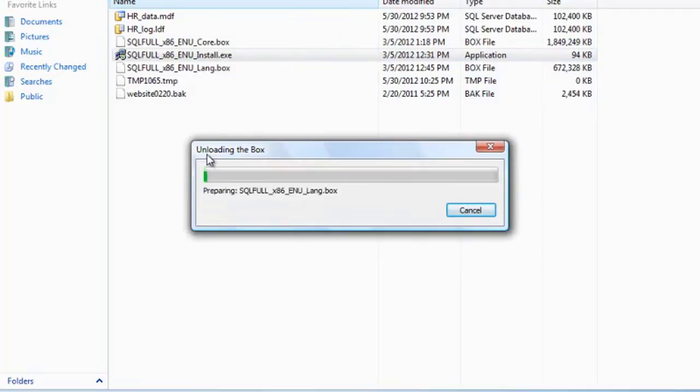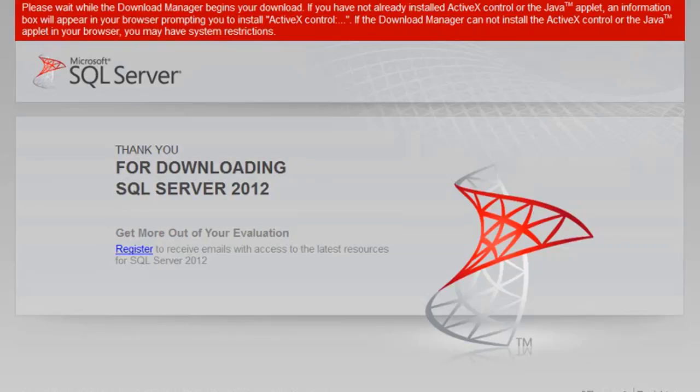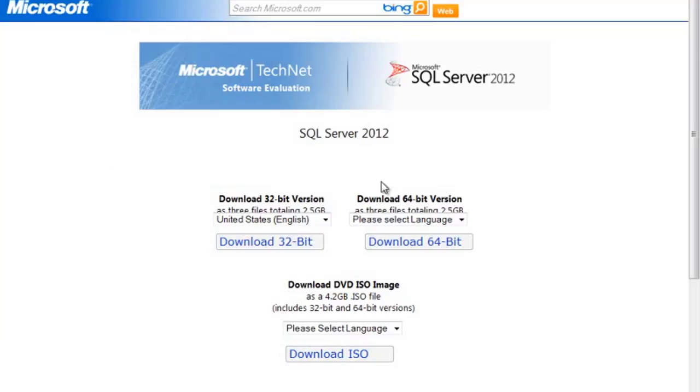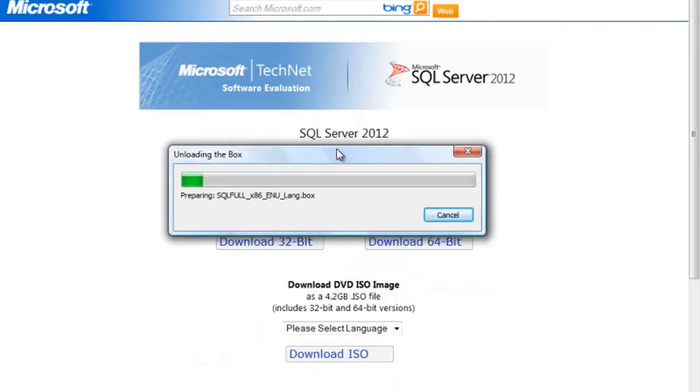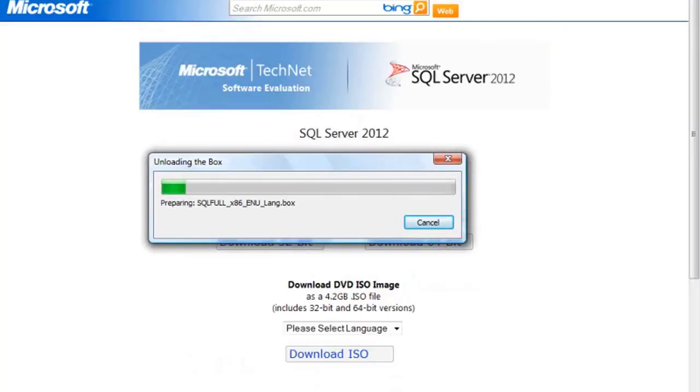That is going to do basically the unloading of the box. If you go back to your SQL installation, it actually does explain this in detail, but we are basically going to do that. Now while this is unloading, I'm actually going to go ahead and pause this video again, so I will be back.